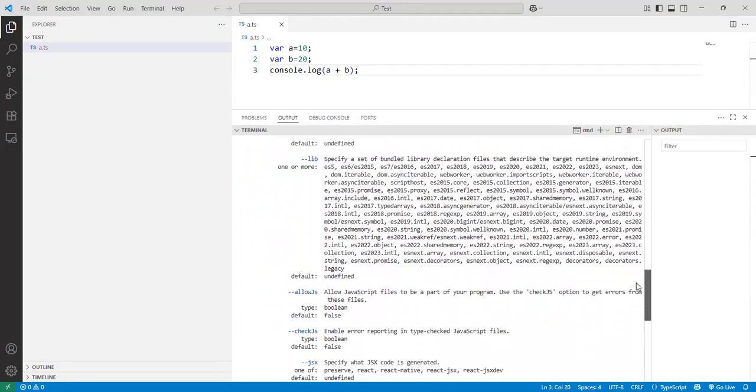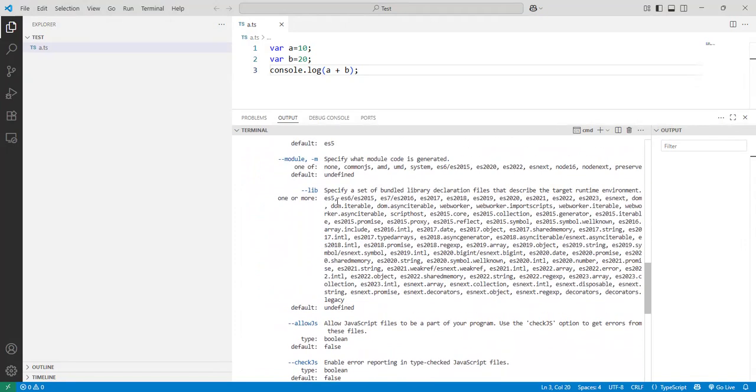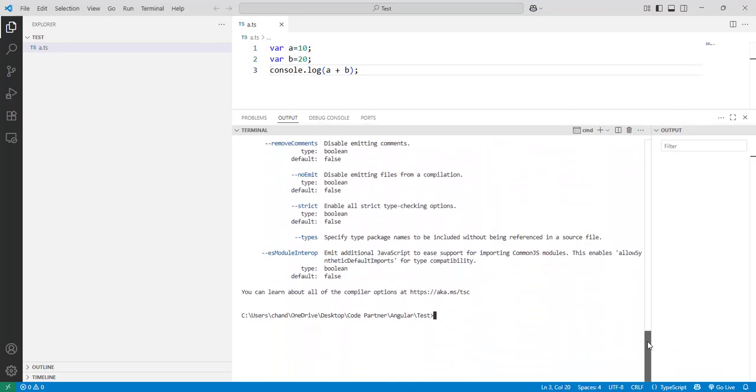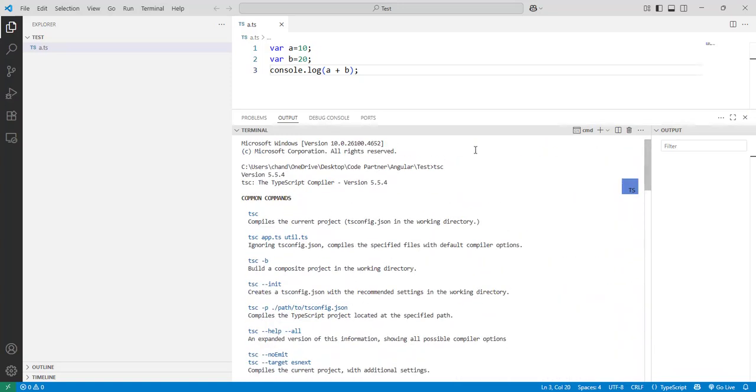It is multi-purpose, like ECMAScript 5, ECMAScript 6, 7. ECMAScript 7 is the latest. And after that, you can test this file. This is the compiler command. You can see all the commands here.